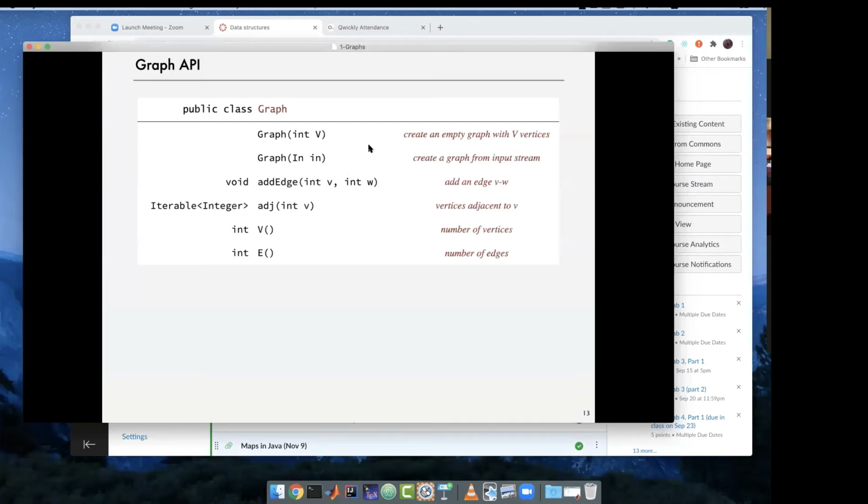You'll see a Graph Java file. That Java file implements this API. So we have a couple of ways of building graphs. You'll see this top one here is a constructor that builds an empty graph with V number of vertices. Capital V will stand for the number of vertices in a graph, and capital E will stand for the number of edges, as you'll see in the implementation itself.